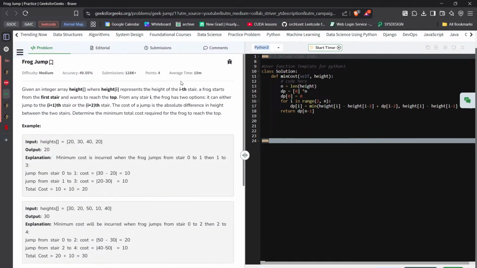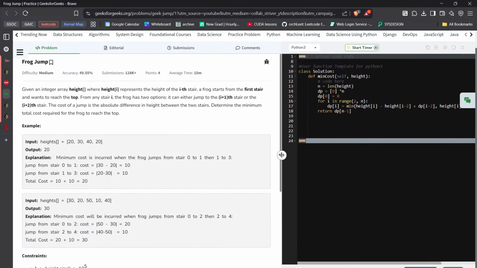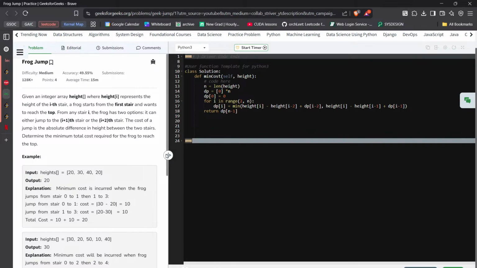First of all, these guys have the worst coding UI here. What is this?